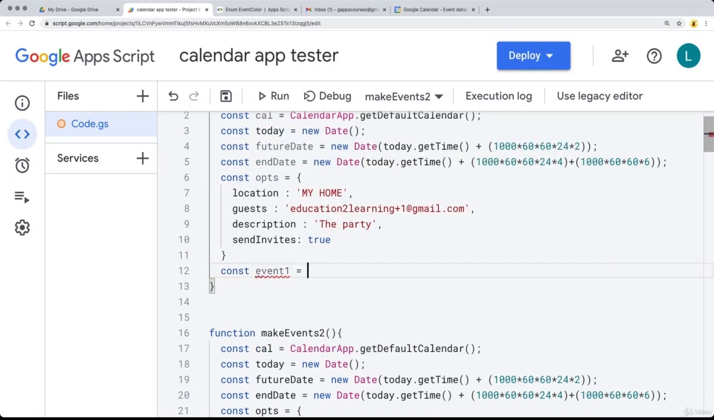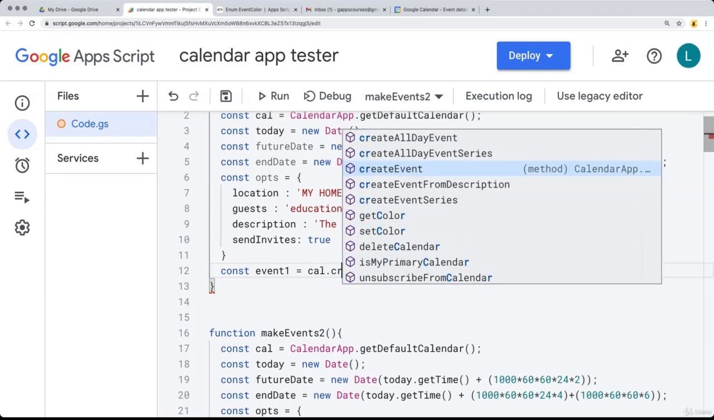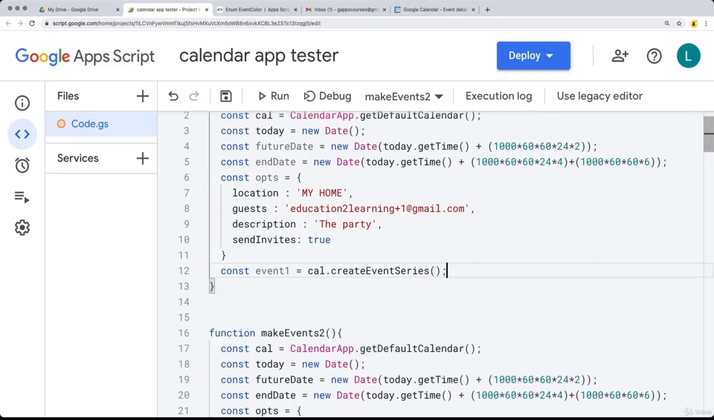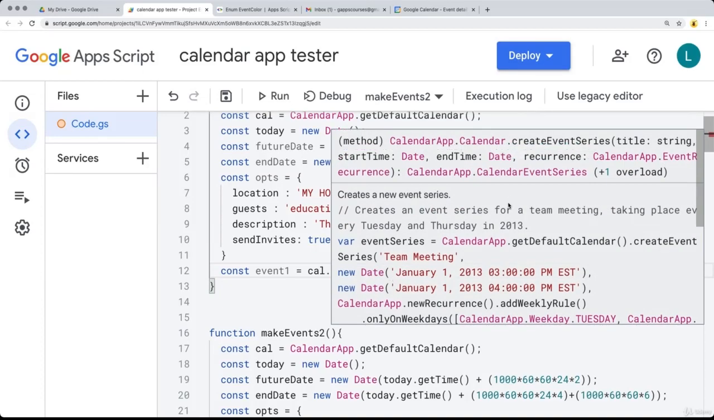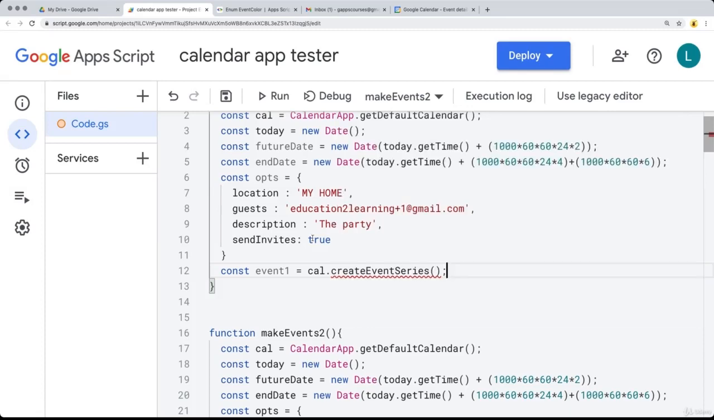So creating the event object using the calendar, and let's create the event series. That's the last one there that we've got the option for creating the event series. And then within the create event series, there's a number of parameters that you can enter in. So you can have the event series where you've got the title, start date, and then the reoccurrence. So setting up the calendar app and the reoccurrence, there's a number of different options for the reoccurrence.